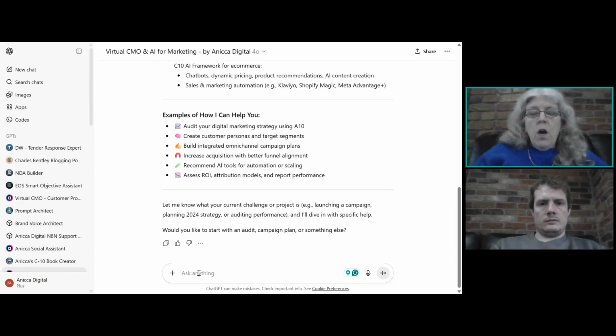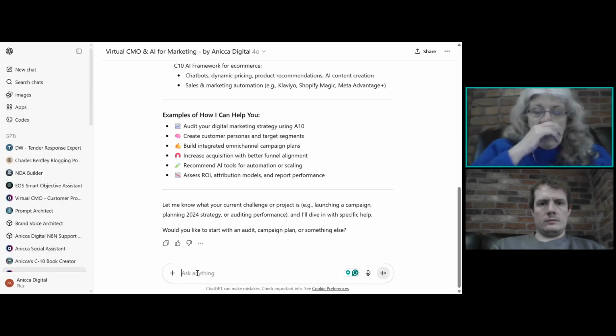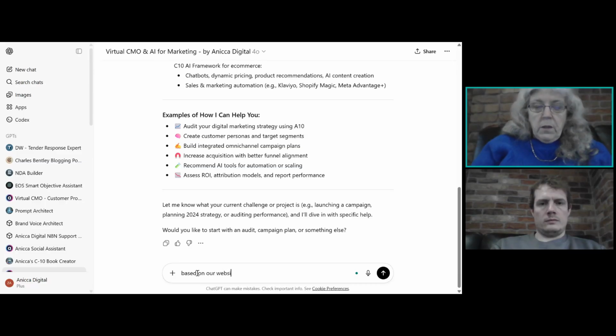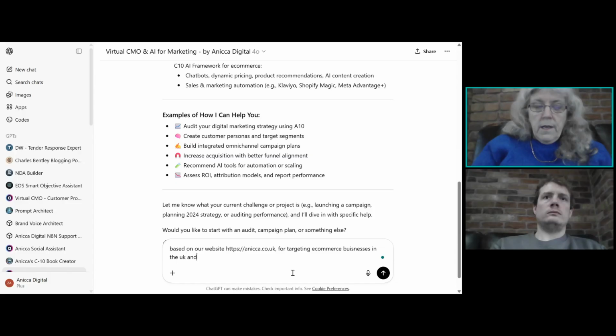What I would always recommend when you're using any AI is you load as much of your own content as you've got. So I can give you an example. If I said something like, based on our website, and then I would put in https anicca.co.uk, or I could use a client's, of course, for targeting e-commerce businesses in the UK and North East America. What elements do I need for my marketing plan for 2026?